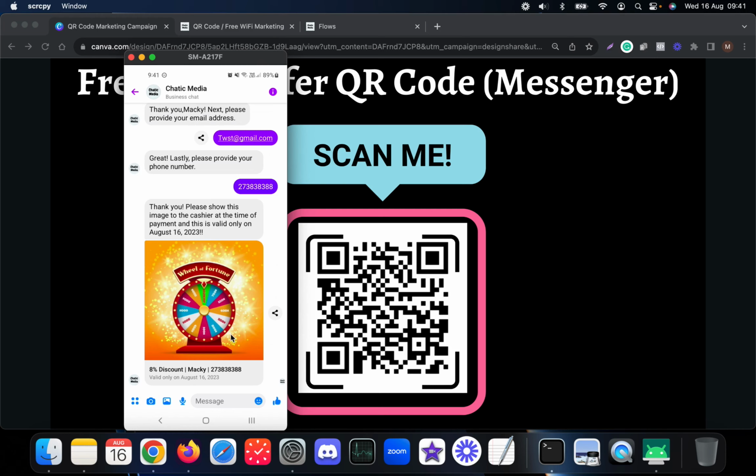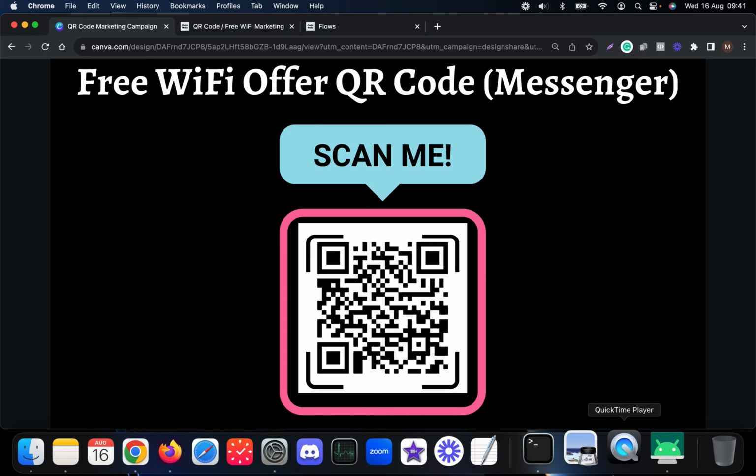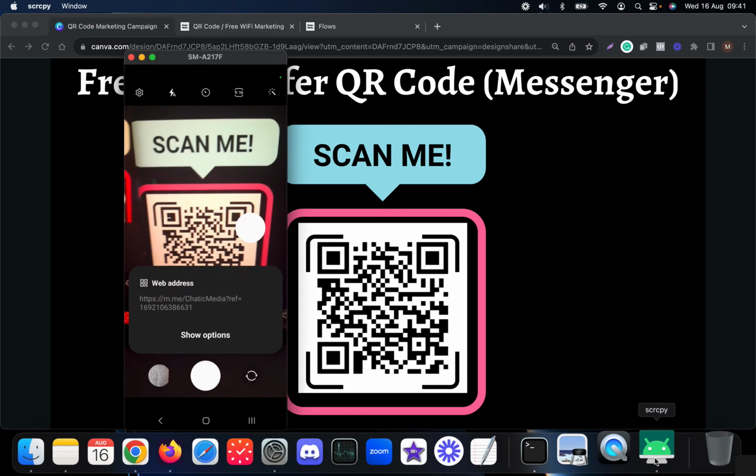And if someone tries to enter again, let's see what happens. So I'm going to try scanning this QR code again and see what happens over here. So let me simply scan this QR code again. Let me share my screen as well. So let's see what happens over here.